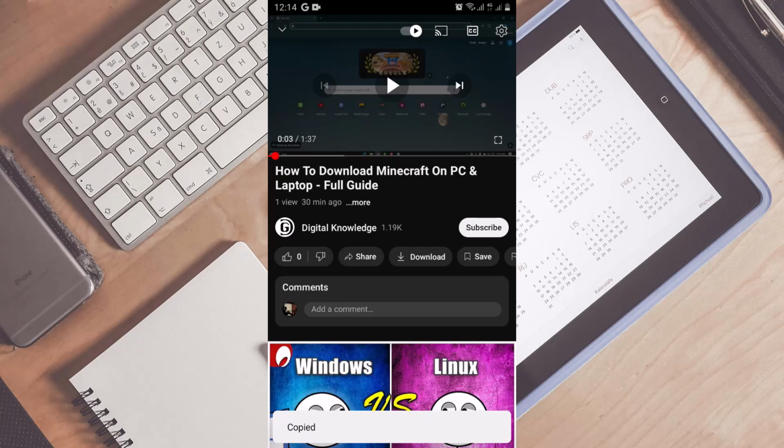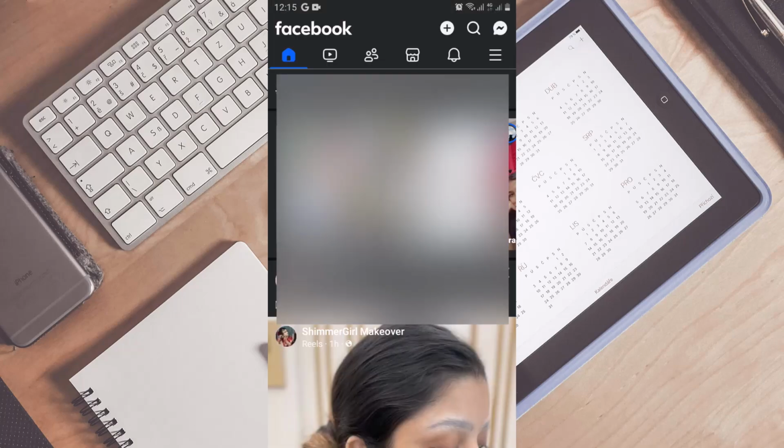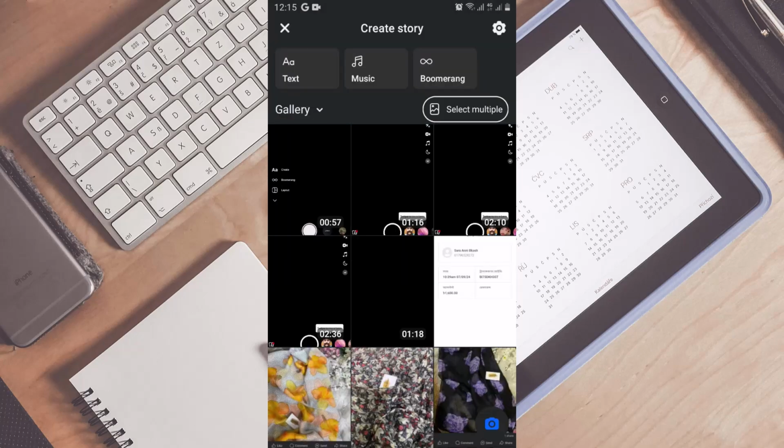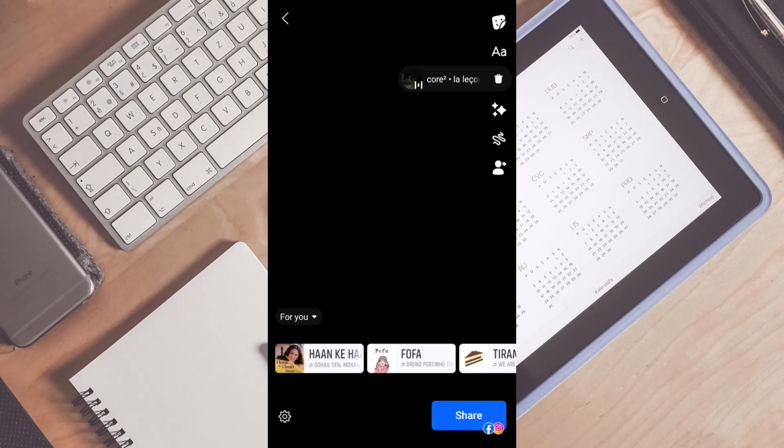Once you have copied the link, head over to your Facebook account. Here click on create story. Then click on the camera option. Click a picture.